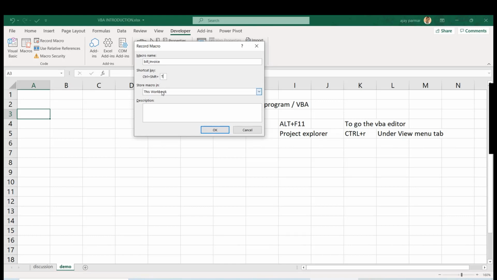Where do you want to store this macro? Well, this macro will always be applicable for this workbook. If you click on the drop down, you find here personal macro workbook, new workbook. We don't have to talk about that right now. We'll talk, but not right now. It's not important. This workbook means that the macro which I'm going to write will run only in this file. That will be available to run if you have this file opened.